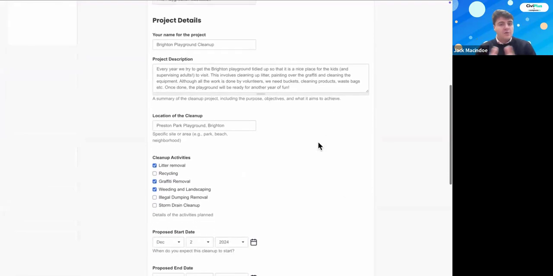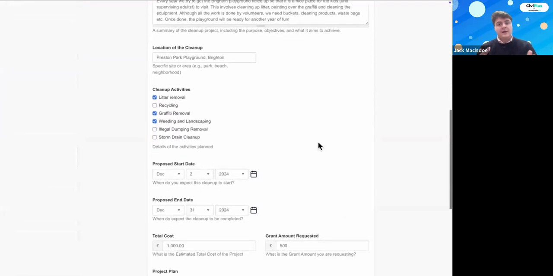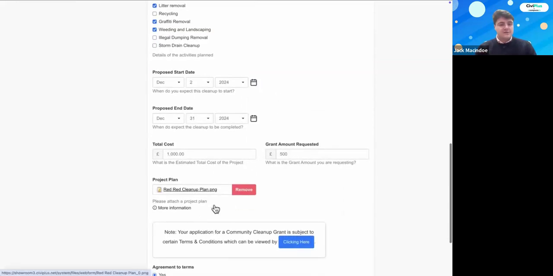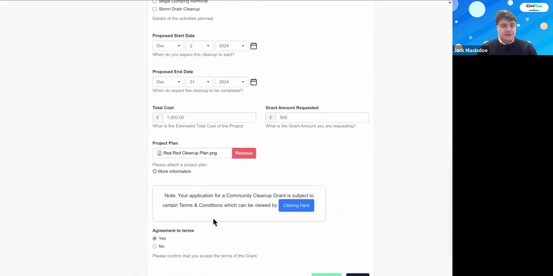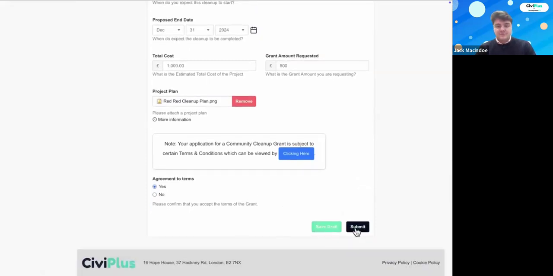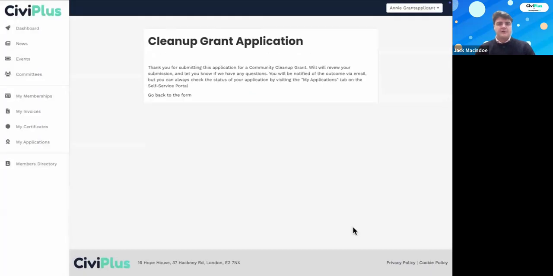So she can fill in all of this application form. And again, each organisation has different fields of information that they want to collect, so these can be set up accordingly. So Annie can continue to fill it in. She can add attachments. She can specify the total cost that she needs, the funds that she's applying for. She can agree to the terms and conditions. And then she can either save a draft or directly click submit. So she'll then be taken through to the thank you page. And in the back end, she could receive an automated email.